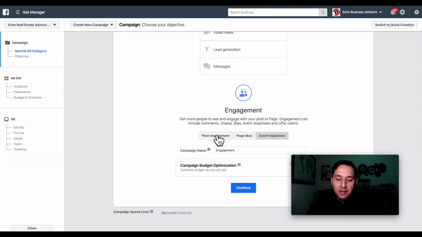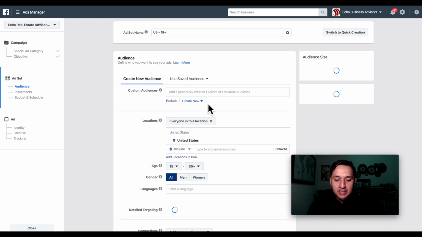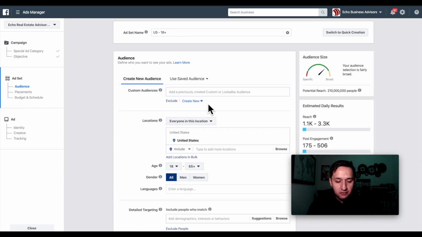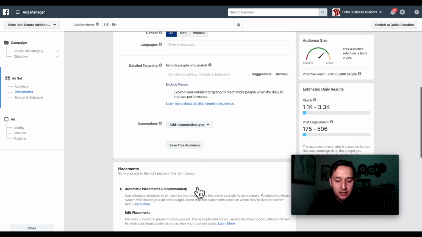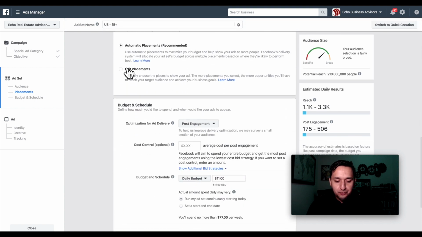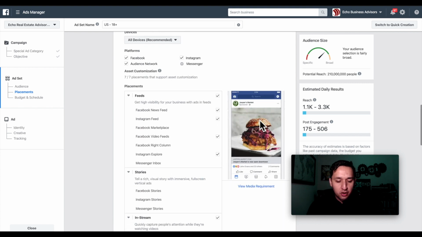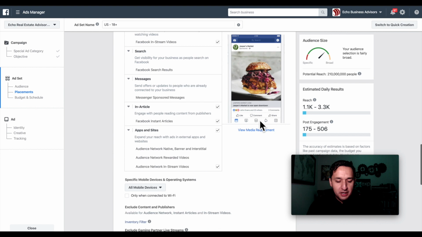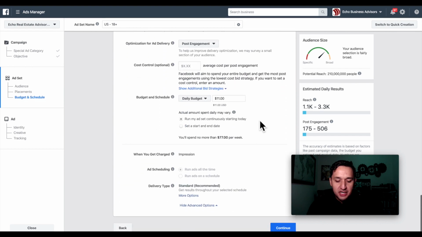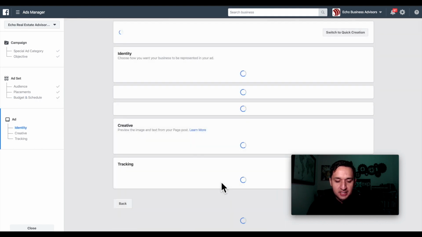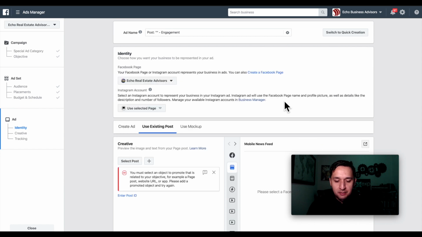Today, we're gonna go with post engagement, and then I'll show you the various ways to actually get that off the ground. So we're gonna continue here. Now that we've selected the campaign objective, we're not gonna worry too much about this right now. It's more about showing you how to get your Facebook engagement campaigns to work. All right, so we're not gonna worry about really any of this at the moment. I just wanna show you the various ways to get the engagement campaign going.